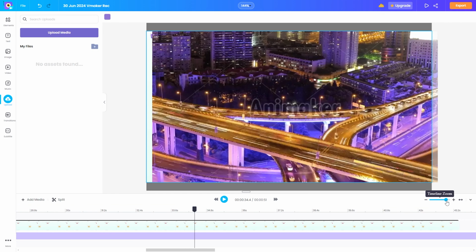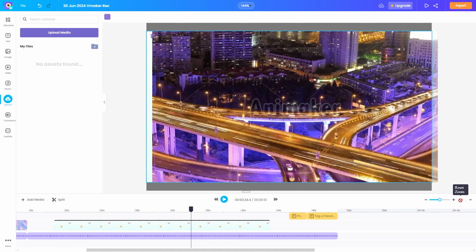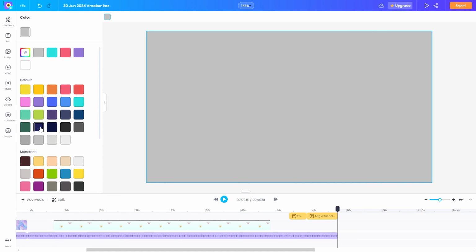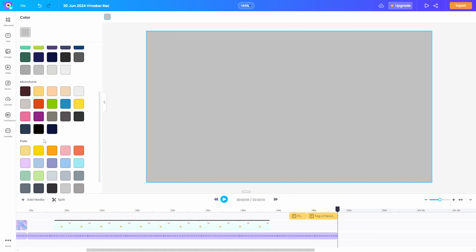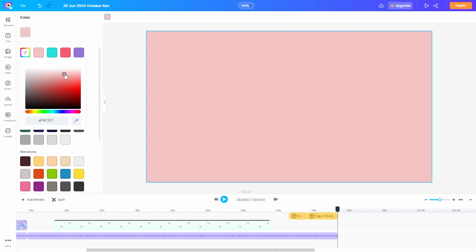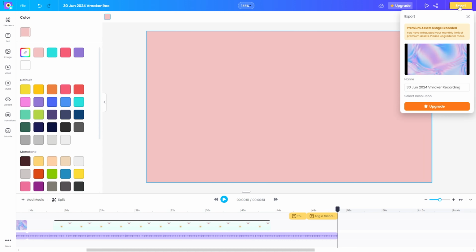We also have our zoom in, zoom out of the timeline feature right here. And we have a little button that will reset the zoom so we can see our entire timeline right here. If there's no video, then we can change the color of the background. We've got pink or blue or purple or gray or whatever color we want to do. There's a bunch of different presets, or we have a color picker right here that you can choose a custom color.